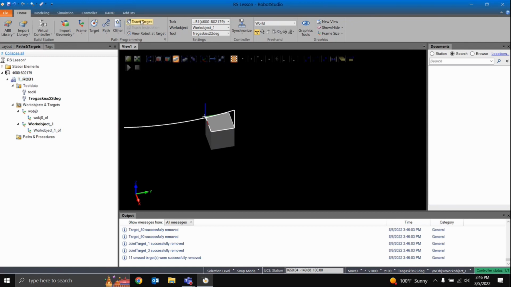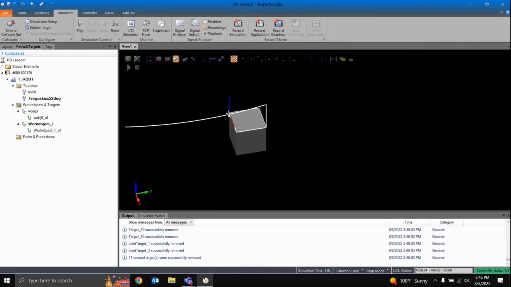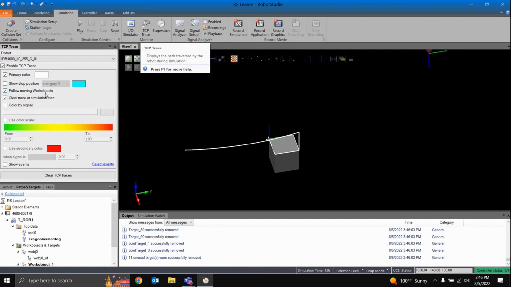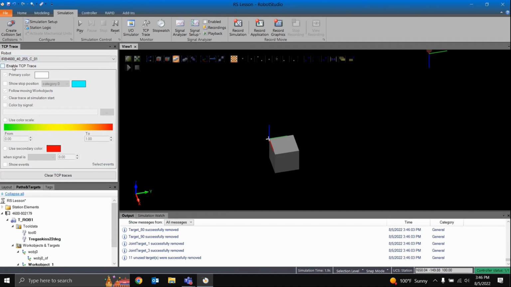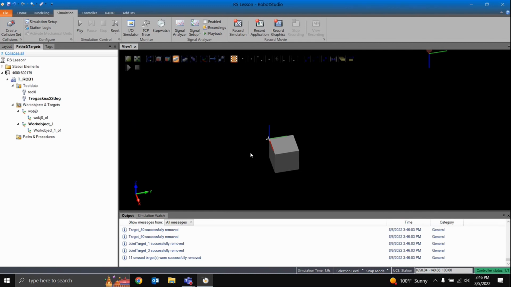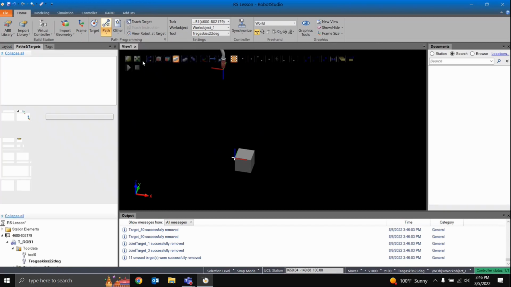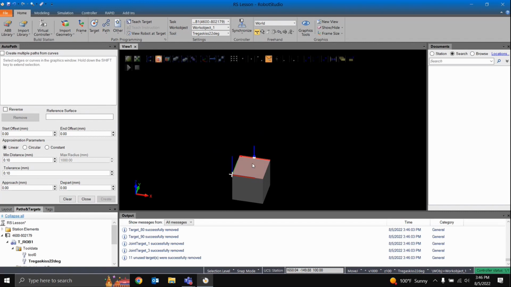And then I still have TCP trace on, which is just leaving white lines on my screen and driving me nuts. So we're going to go back to TCP trace, and I am going to clear it, and I'm also going to disable it. That way it doesn't keep drawing lines on me. All right, so let's run through and do another auto path generation. So we'll hit drop down on path, auto path generation. I'm going to shift click again so it does the whole face.